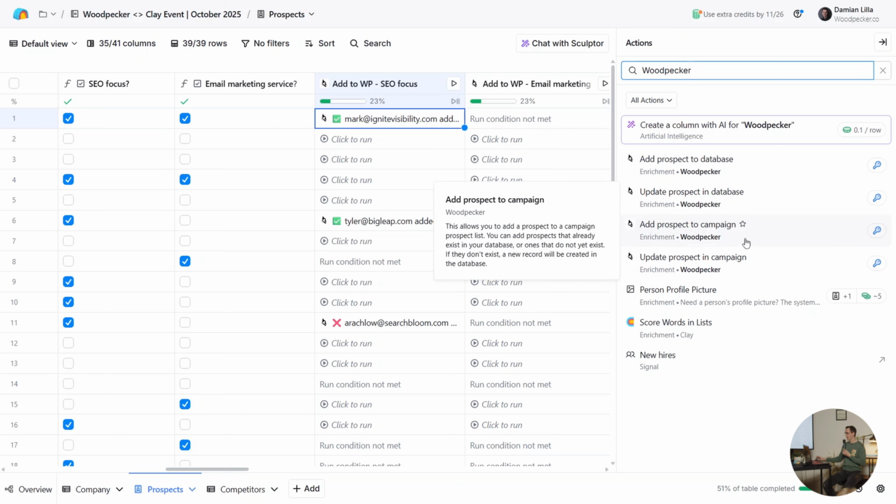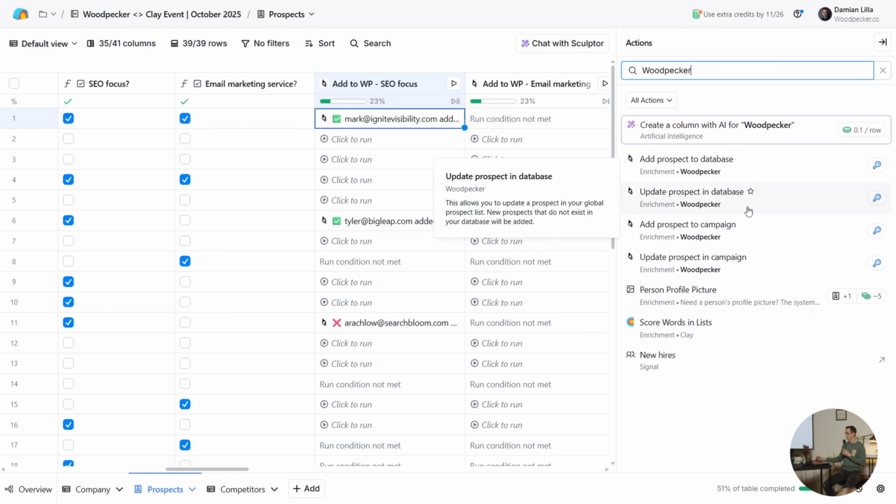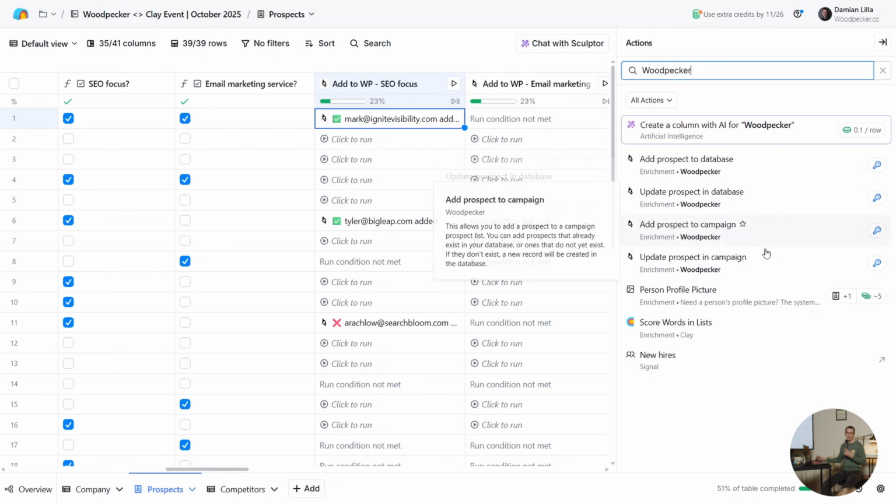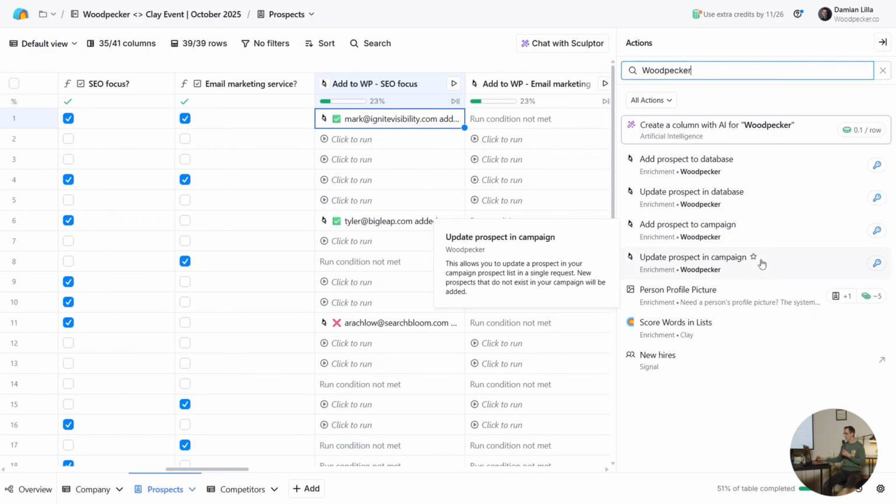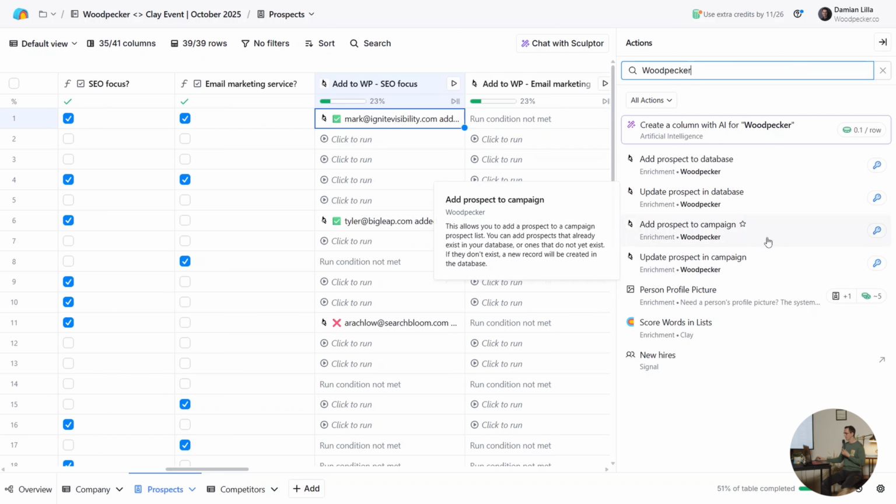And then you have two more actions here: update the prospect in campaign or update the prospect in database. So basically you can add a new prospect to either database, either the global one or the campaign one, or you can later on update that person if you want to. And all the fields, of course, in the campaign. In this example, as I said, we're using this tag here.